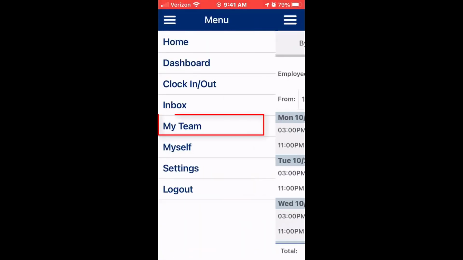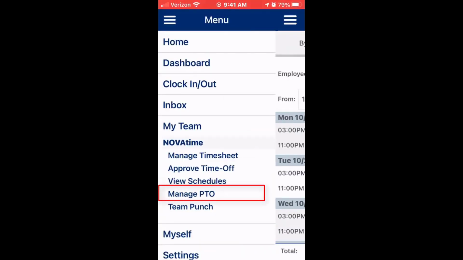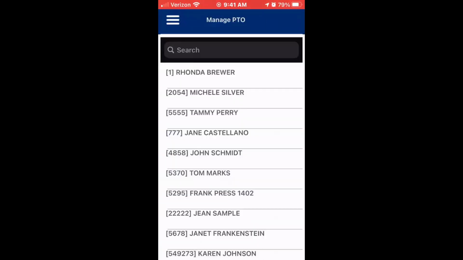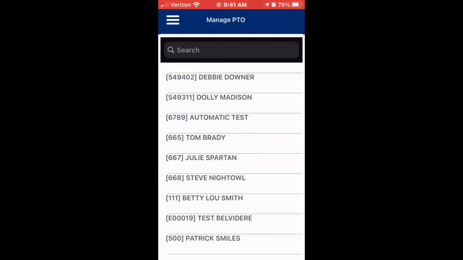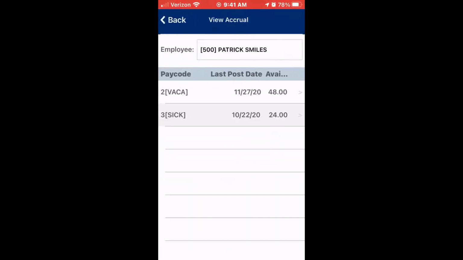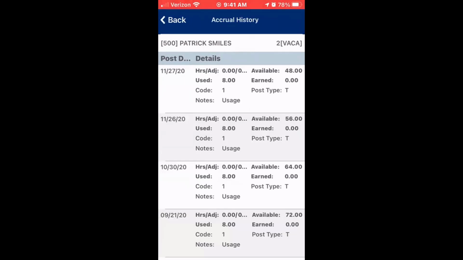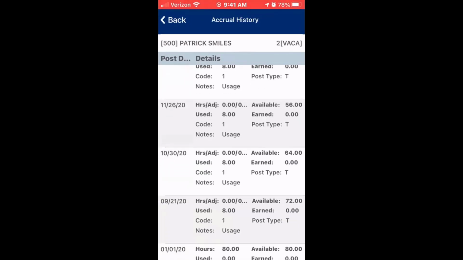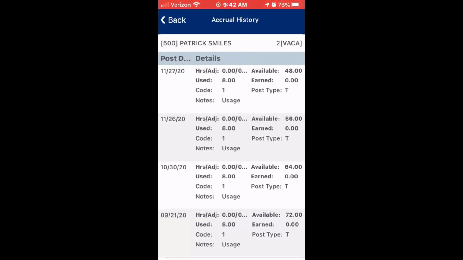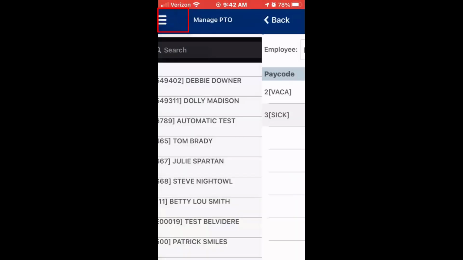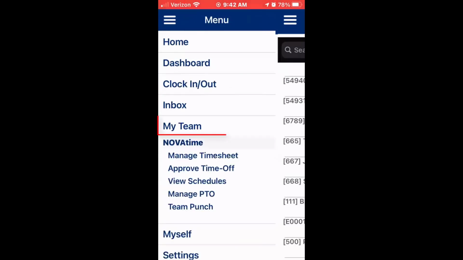I go back into my team, manage PTO. I'm going to go ahead and click on Patrick Smiles, go into his vacation. And here is where you can see the accrual history. I'm going to go ahead and go back, go into my team.